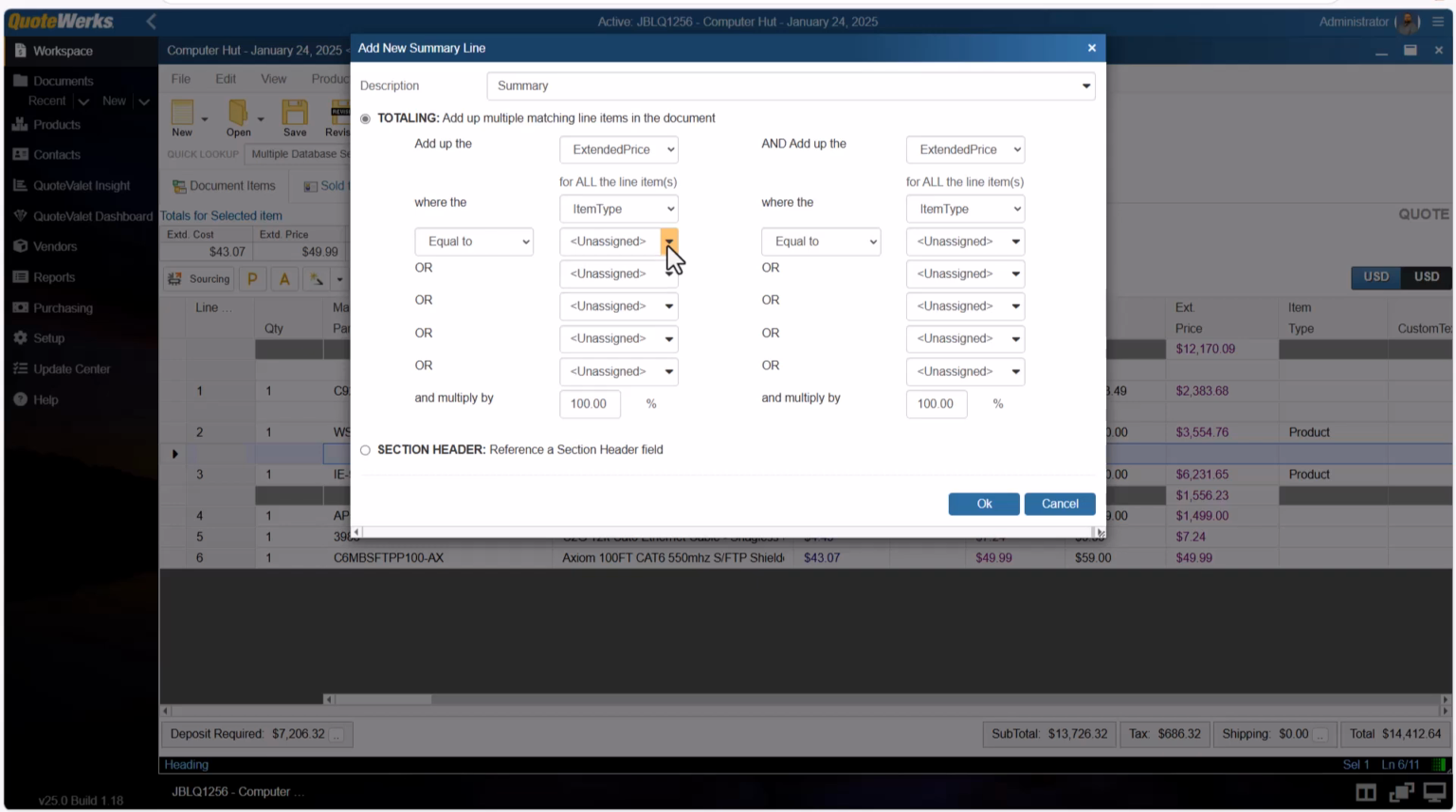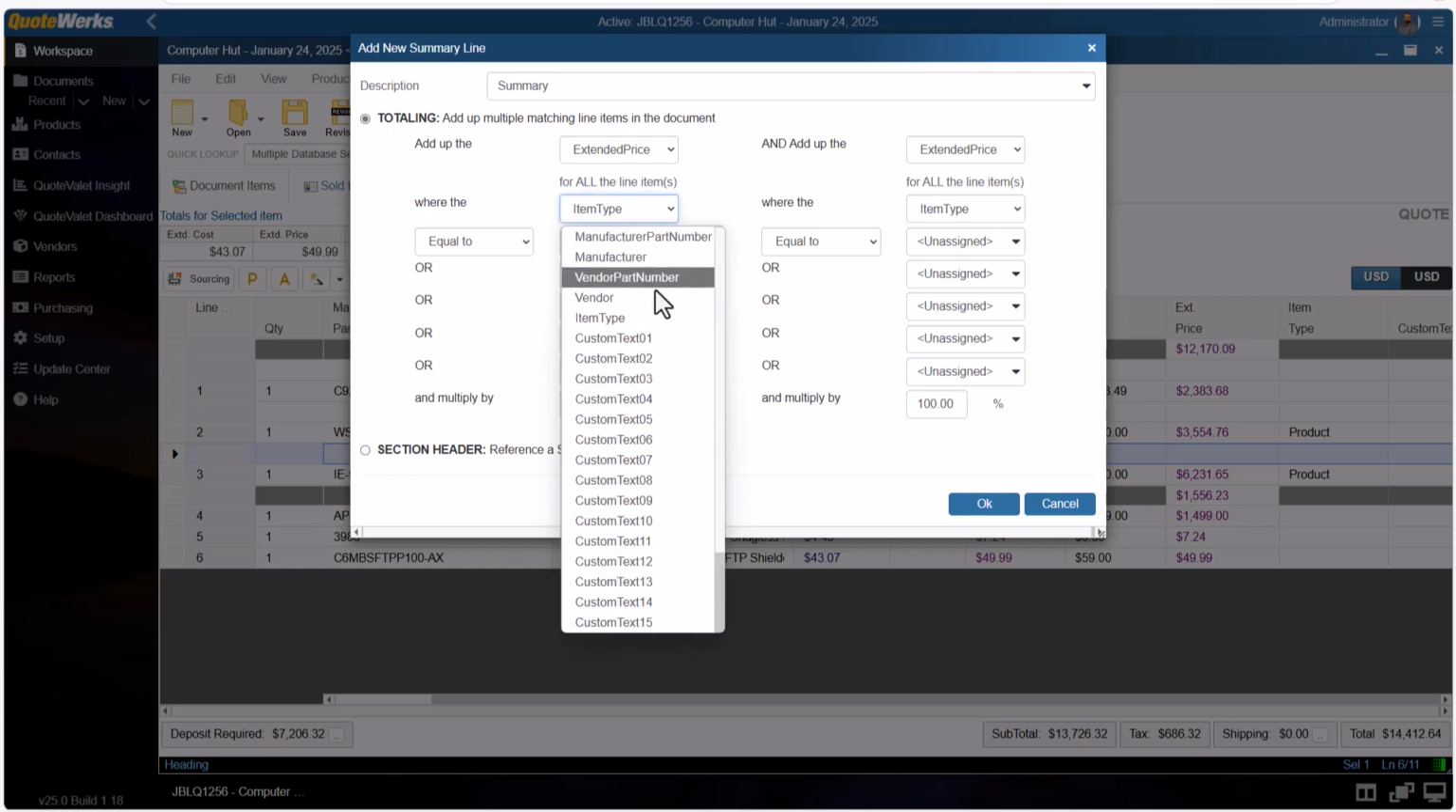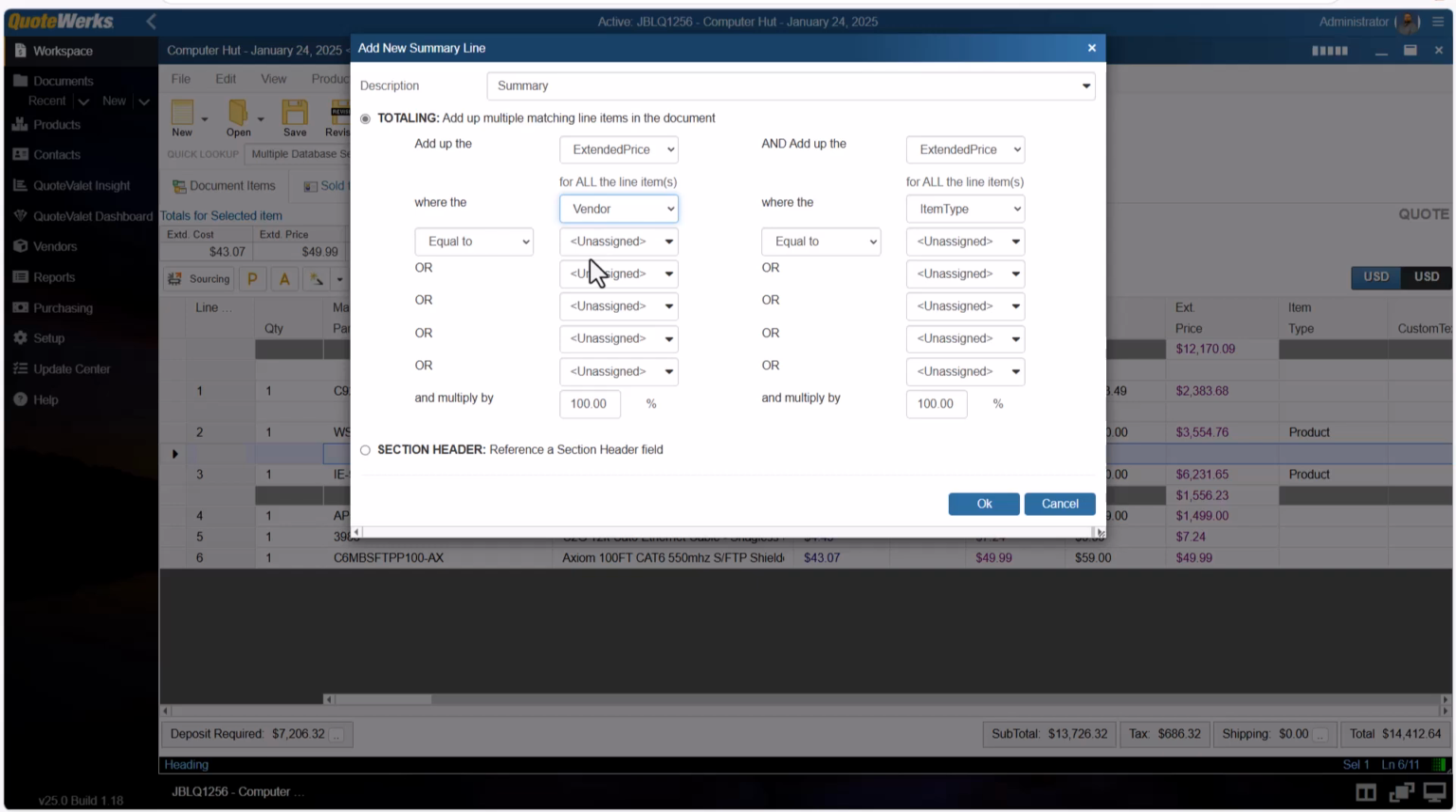Then I can select what I want to add or not add to my summary by selecting equal to, not equal to, begins with, or contains, then I will select my vendor. So in my case, I want my summary line to only add up the extended price of the items that are equal to the vendor of TD SYNNEX. Then below it, I'm able to add multiple vendors if I need to. If you need to add something else to the total outside of the extended price or something not based off the vendor, you're able to do so here.